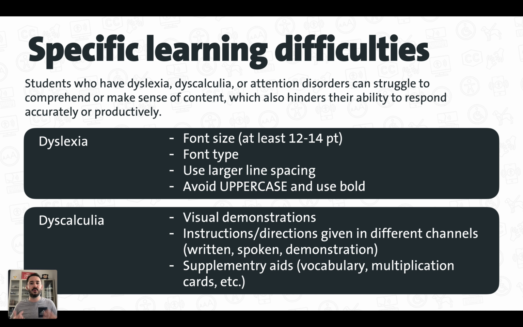In this case, we are going to use REM. Sorry, the font type. There are a lot of font types for dyslexia. They are adapted for people with dyslexia, and I recommend you use them every time that you can. Of course, use larger line spacing. If the text is very compressed, it's very difficult for them to understand what is written there. And avoid uppercase, so it doesn't look like it's shouting, right?